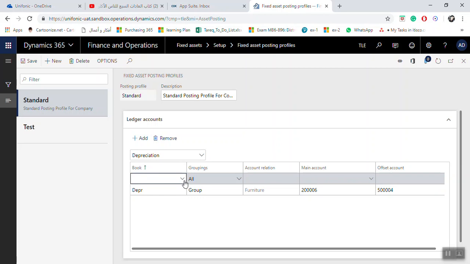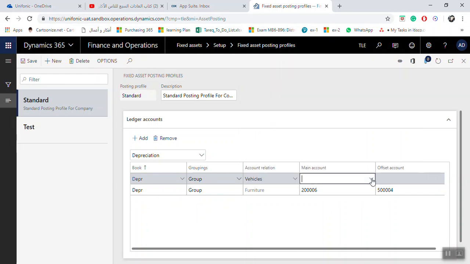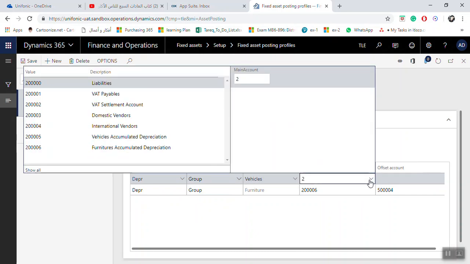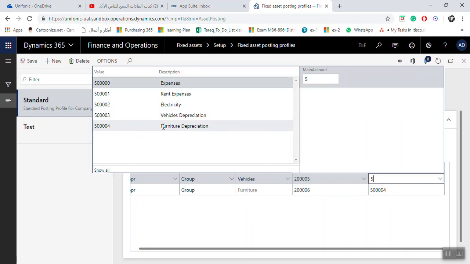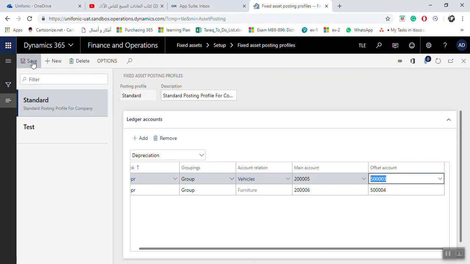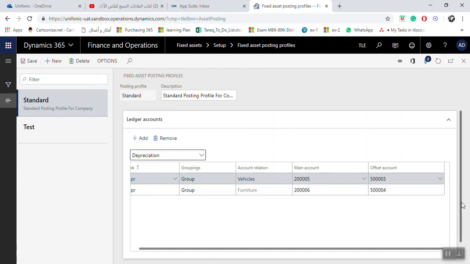Click Add again, select depreciation, for example, select group, select vehicles. Select the accumulated depreciation for vehicles, which starts with 2. Select the depreciation expense for the vehicles, which starts with 5, and click Save. As you are seeing, with the same method, you can make the setup for the acquisition adjustment and depreciation adjustments and all the others. Also here, the scrap is the same thing. Once you finish, click Save and close the screen. Thank you.